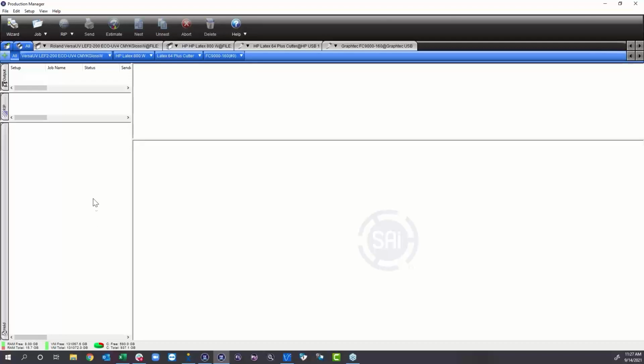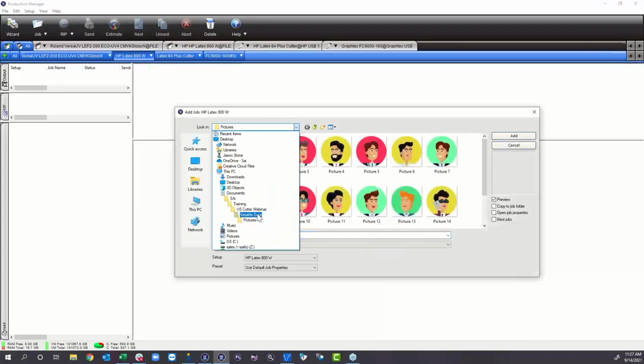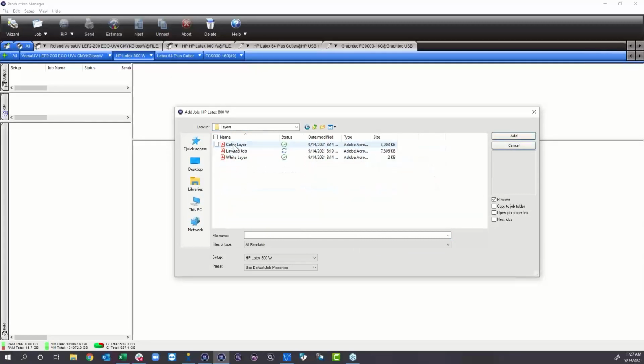So what we're going to show here is layered support. I'm going to go to my HP printer this time. I'm going to open a job into here. This time we're going to go into a layered job. We're going to create a layered job, and then I'm going to show you an example of opening a job that has layers that we got from Illustrator.